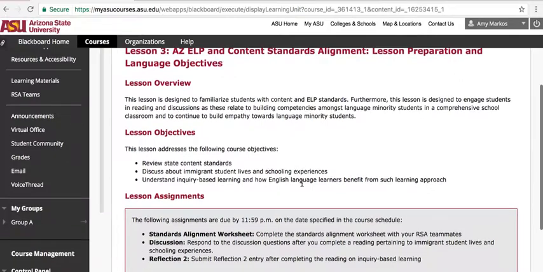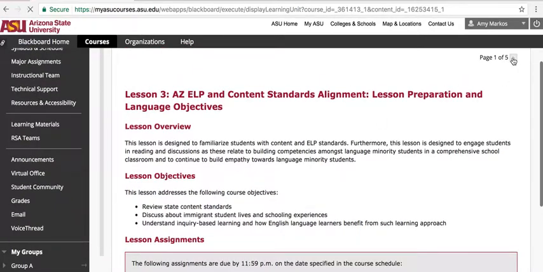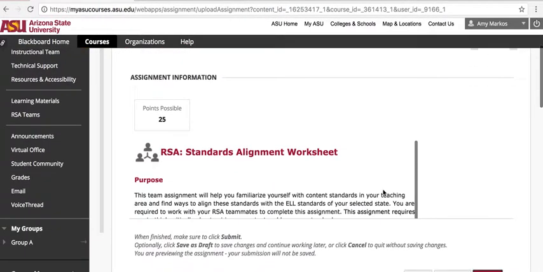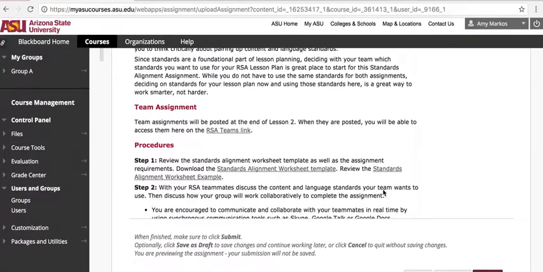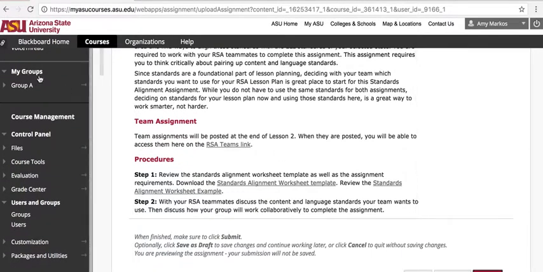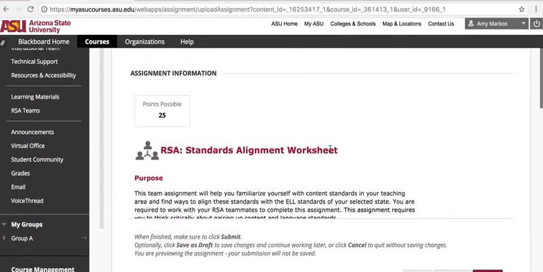So in this lesson, you're going to be reading about ELL experiences in classrooms and also working on your standard alignment RSA submission. The RSA worksheet you're going to work on with your team. You guys have set up charters with your timeline and how your group is going to conduct its work together. When you check your My Groups, you should see not only your group like A, B, or C, but also a link for your RSA group, where you'll have access to different tools that your group can use as you're collaborating on your assignments.